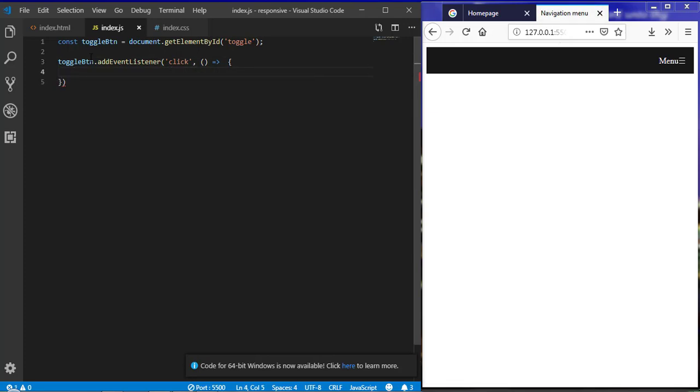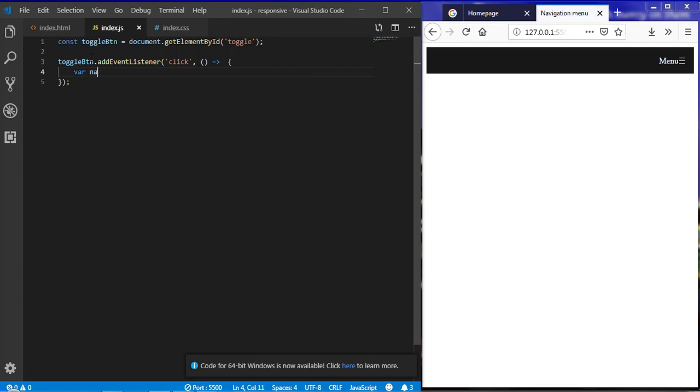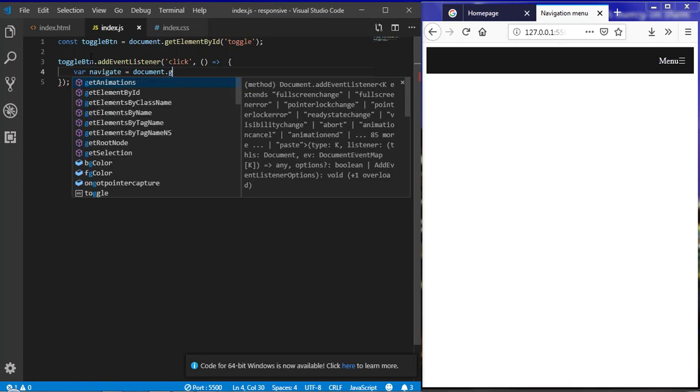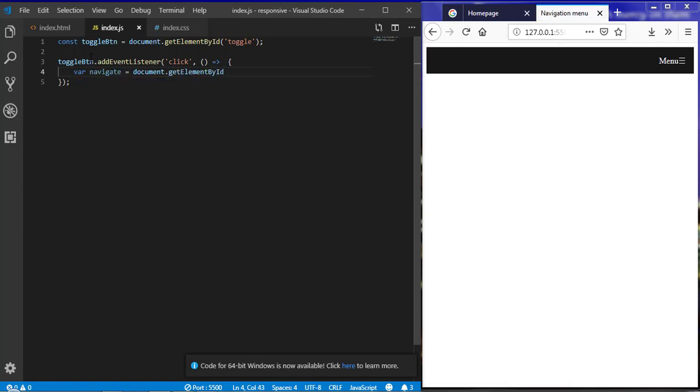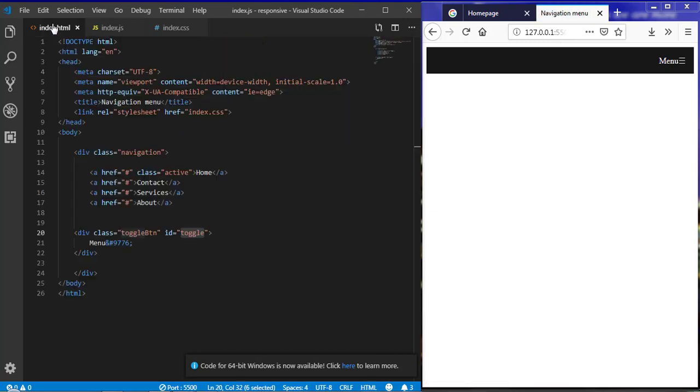It's going to run a function, and what function do we want it to run? First, I need to create a variable here inside, and I will give it navigate. So we'll say document get element by the ID. Which element do we want to select? The ID we are going to select is this navigation bar.